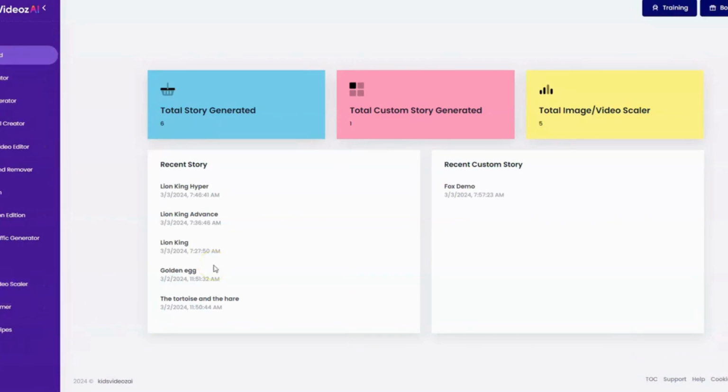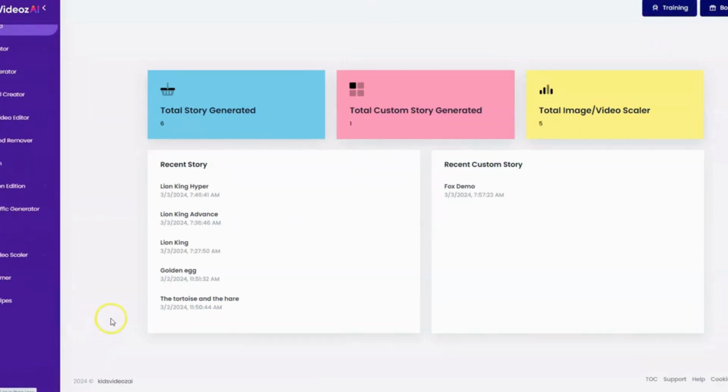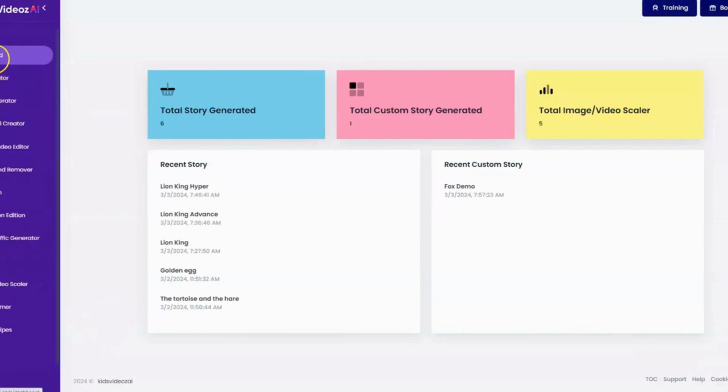So inside the members area, the total number of stories that you have generated are going to be listed right over here with the date and timestamp, and the total number of custom stories are going to be listed right over here for you guys. A total number of bonuses are right over here for you guys to crack on with, and then the detailed training will be listed either in this particular section, or the same can be accessed from this particular section over here.